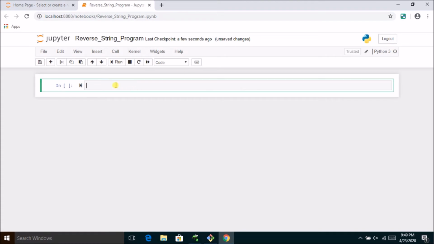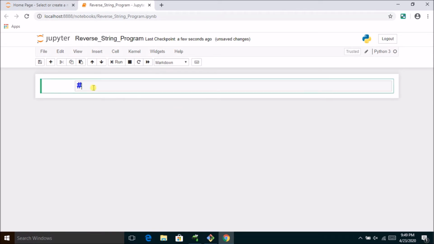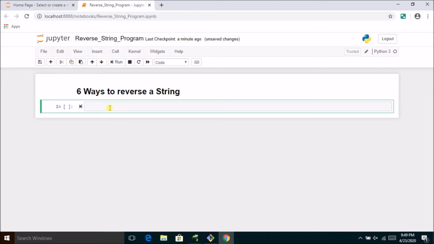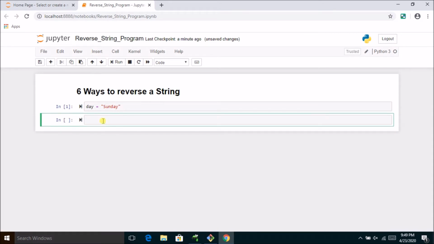Okay, so let's quickly say 6 ways to reverse a string. Okay, let's create a string. So I take a string as a day, and I would say it is a Sunday, let's say. Right, this is the string which I'm taking, and so, method first, how we can reverse this string.